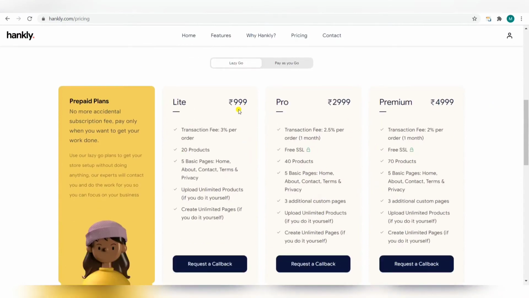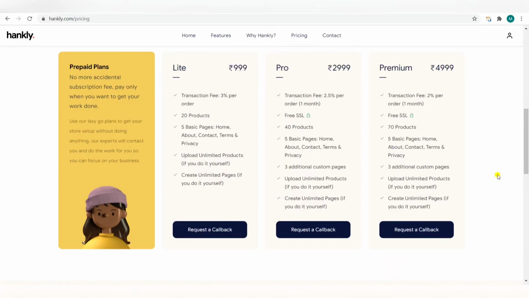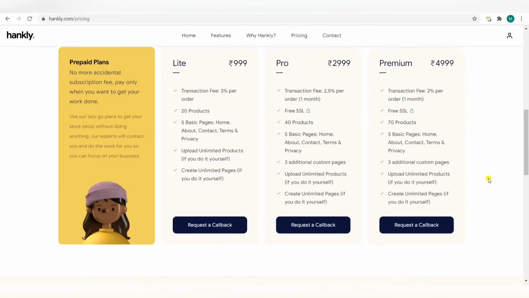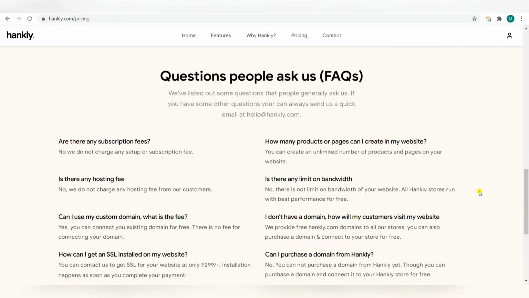Now I'm in India, so it's showing me 999 rupees, 2999 rupees and 499 rupees. Most of my traffic comes from the US, so depending on your location, it would be a dollar sign or a different currency. But honestly, I don't recommend that you guys go for a paid plan. Only when you really require a person from Hankly to create a Hankly website for you is when you should think of going for these plans. Apart from that, I don't think it is required.